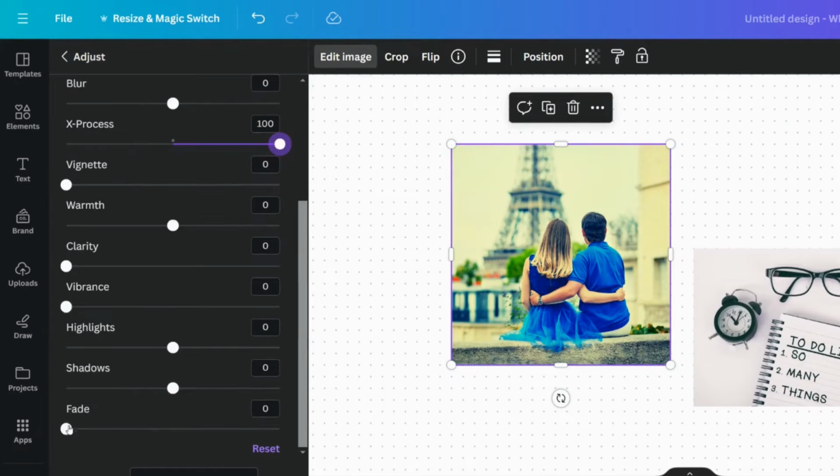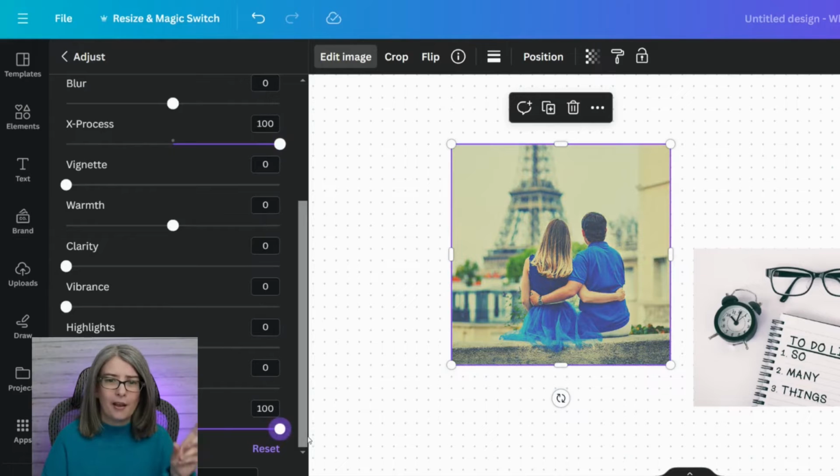And then fade. What fade does is just gently fade it. I use that one a lot too. I'm not sure if there is a way to create that effect within the new editor. If you know that, let us know in the comments below.